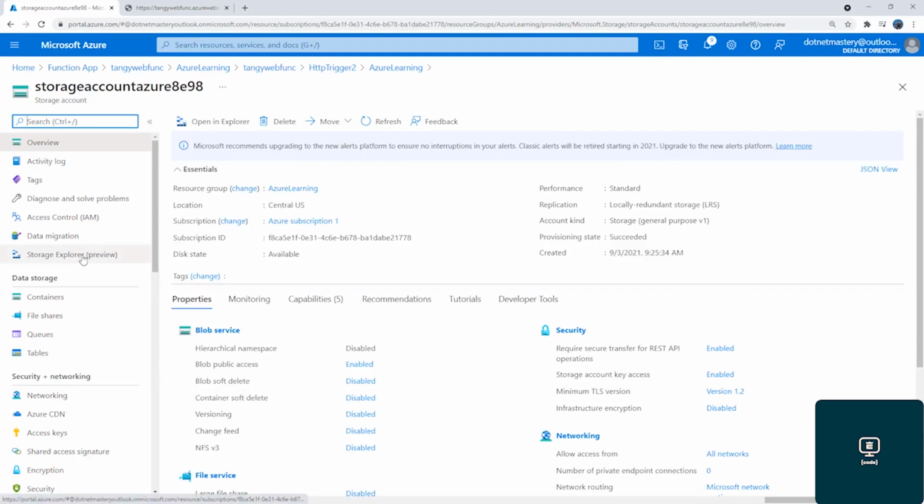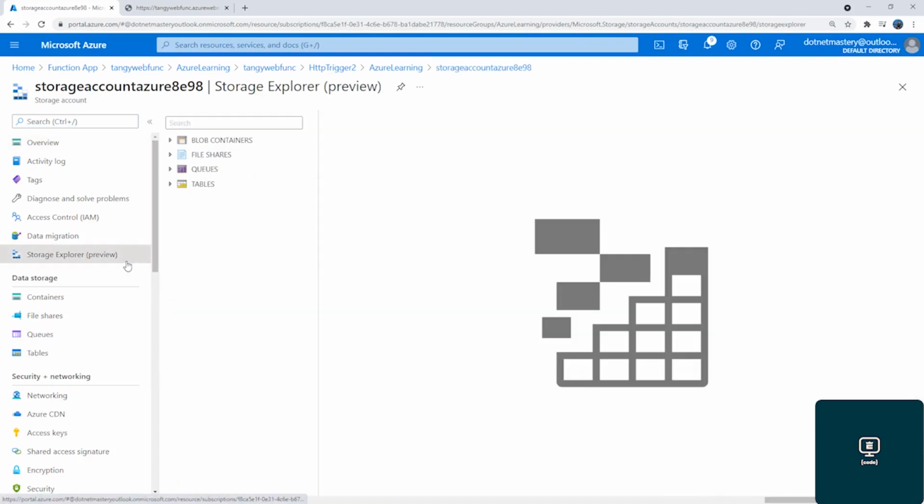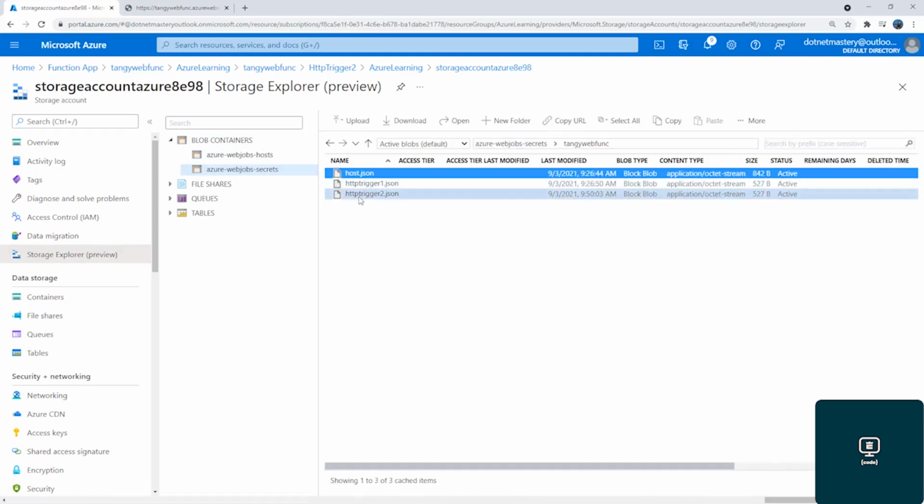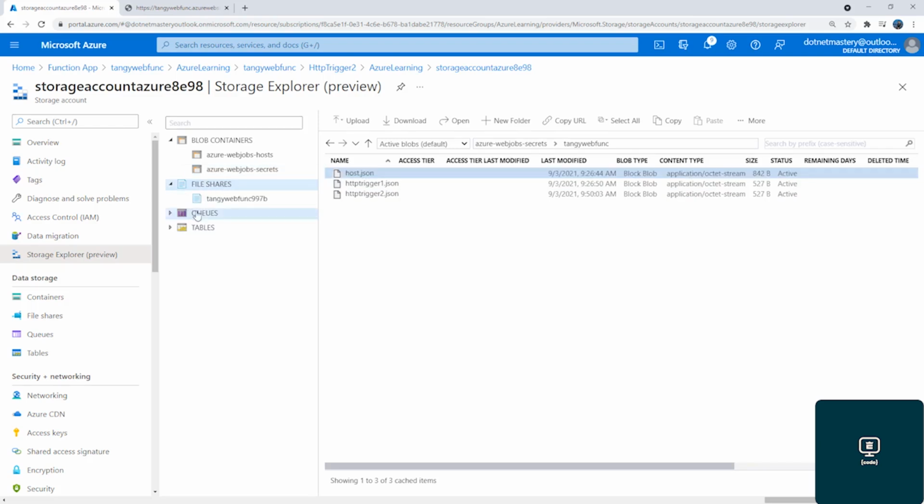Here we have a storage explorer in preview. Once you open the storage group, we have the blob containers. That will just have the JSON file with the secrets right here for both the functions that you can see. But the main question is, where is the actual code that is being executed for Azure Function? That is inside file shares.